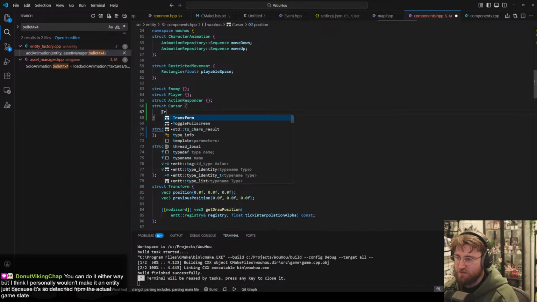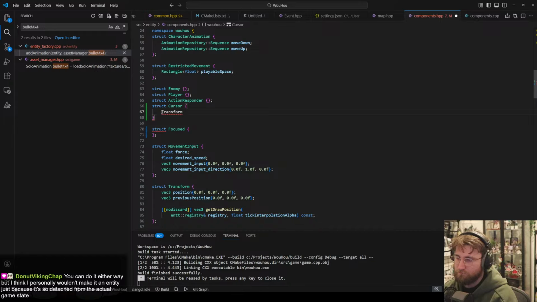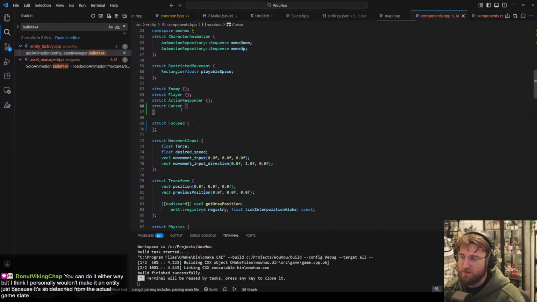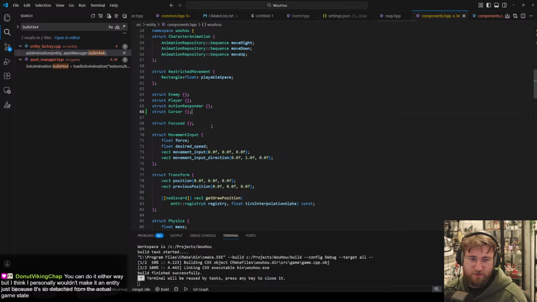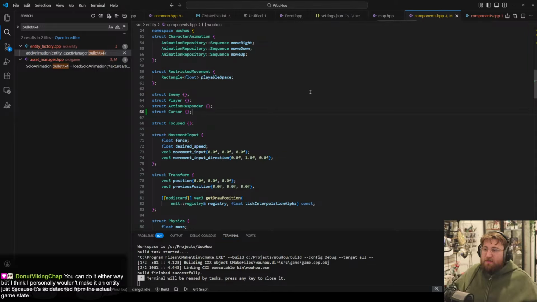Oh, I guess you'd have a transform. Well, actually, I mean, you're a component. Who gives a shit? You'll have a transform. You can do it either way, but I think you wouldn't make an entity because it's so detached from the actual game state. Yeah, but if I make it an entity, it means I can draw it with my normal sprite command. So if I want to do stuff with the cursor, like animate it or have components added to it, like some flame effect or whatever, that would be cool, wouldn't it?